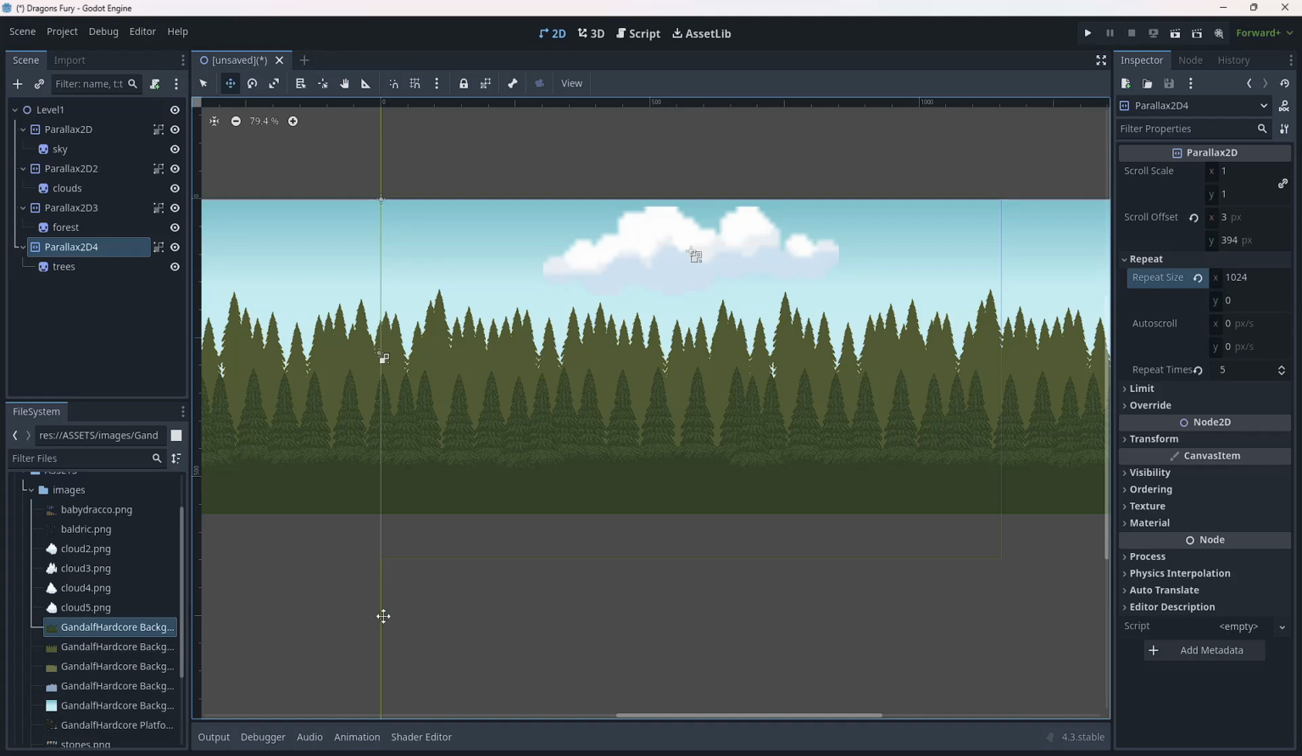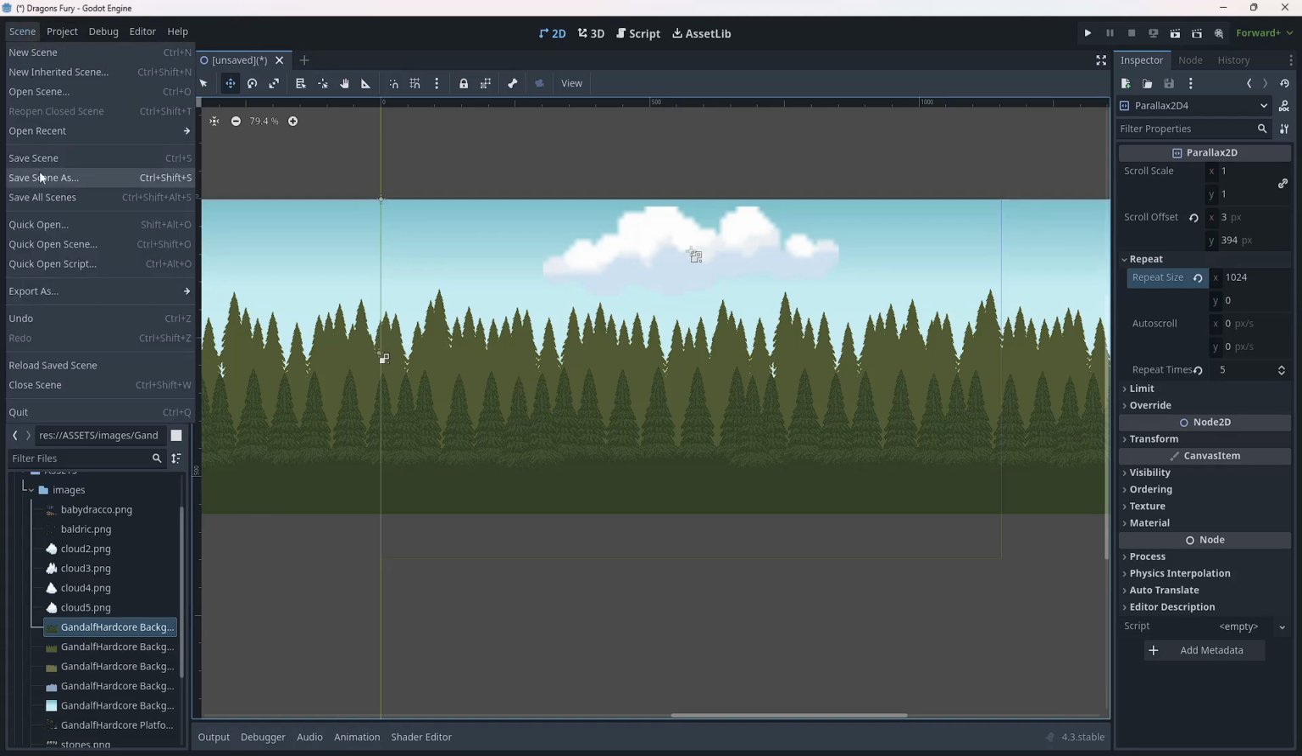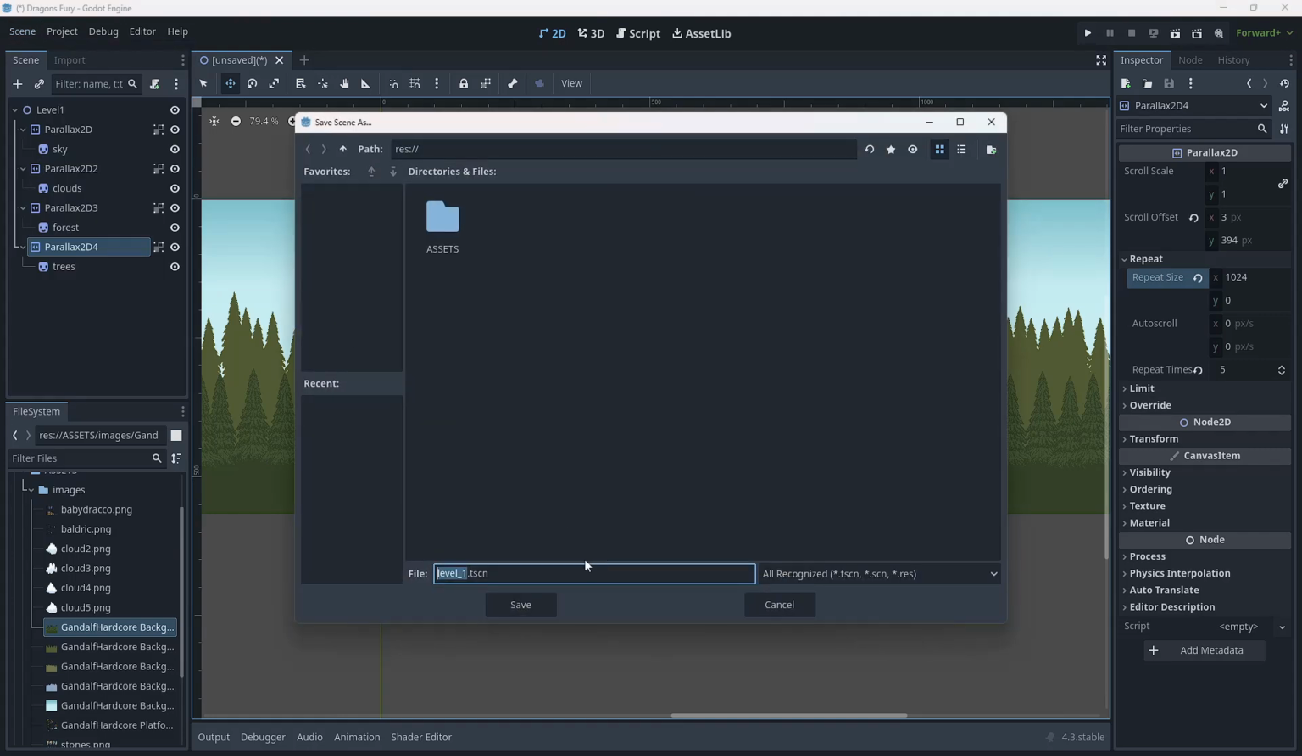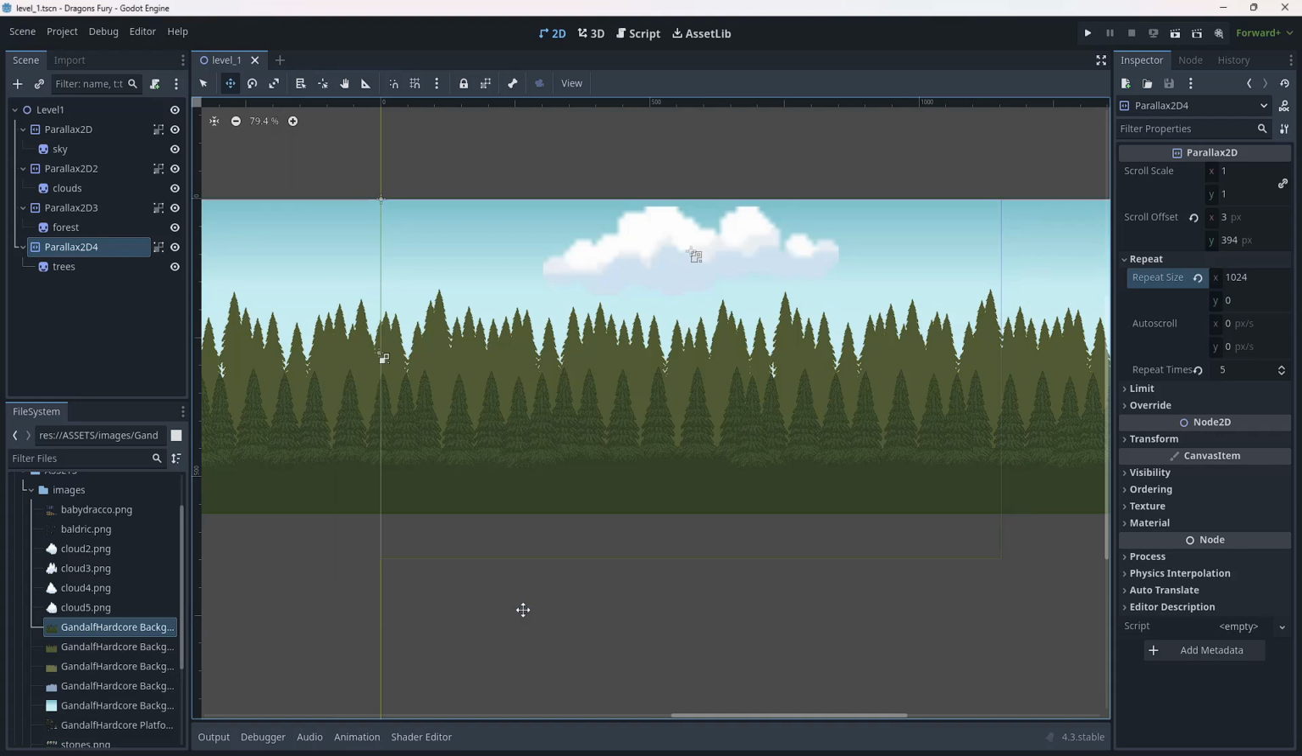Okay, so now I haven't played around with the speed on these yet. That's the scroll scale up here, because we don't have a player or anything on here yet. So what I'm going to do next is we're just going to save our scene. Saving frequently is always a good thing. And now I want to just set up a block to represent the camera in game. We don't have anything yet.